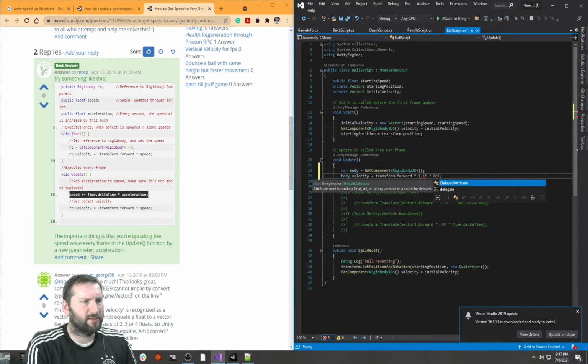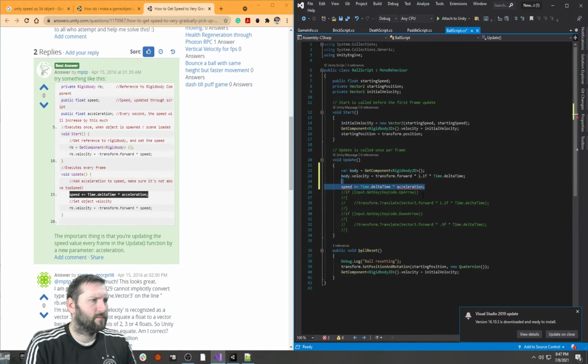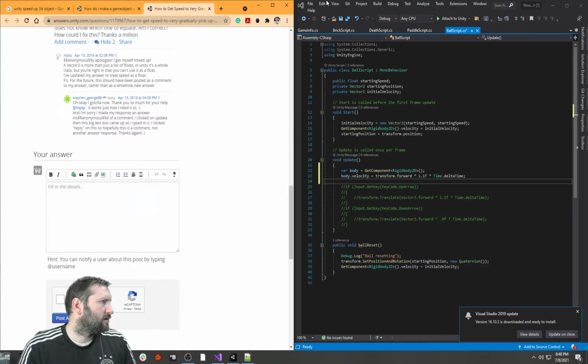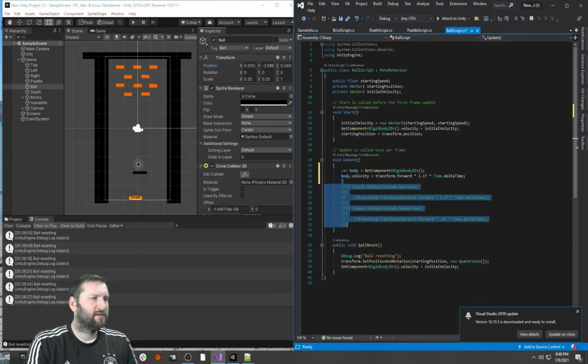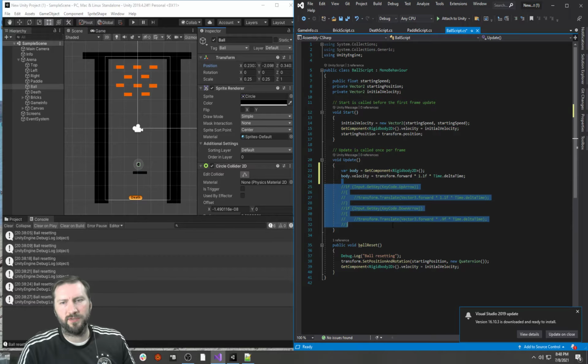Times, and then it's just Time.deltaTime. Okay, and so they're calculating delta time and the acceleration to be part of the speed, and then they're using the forward times the speed. Okay, so if that is the case, I'm going to leave this up. This kind of sounds fun, that the user can choose whether or not they want it to be going faster or slower, so I'm going to leave it as is.